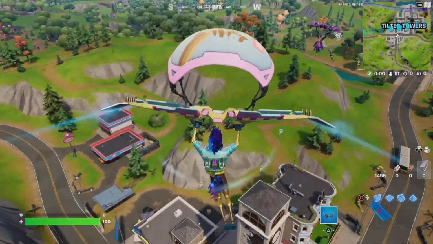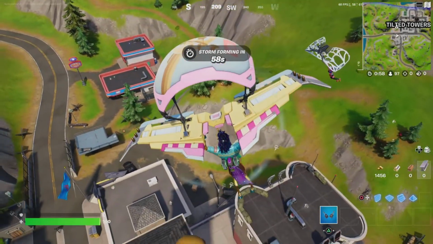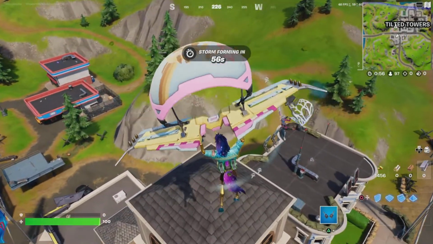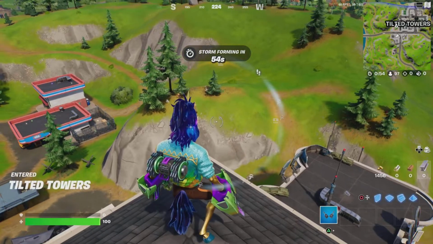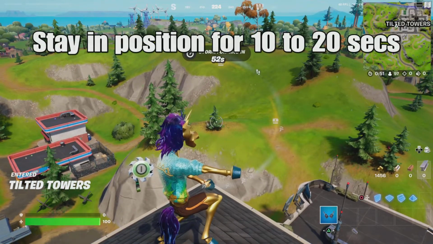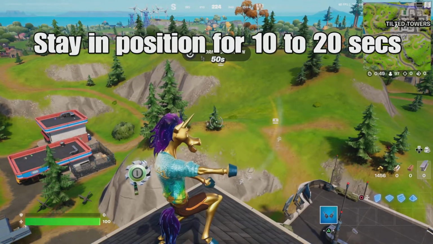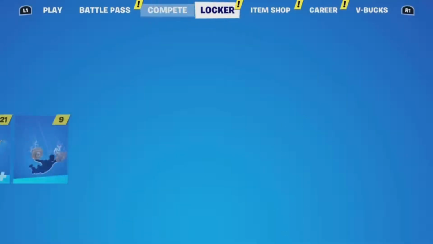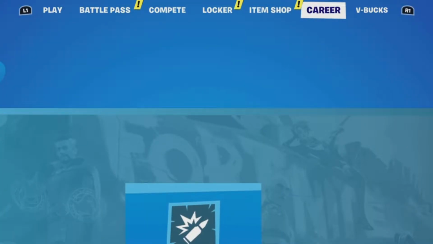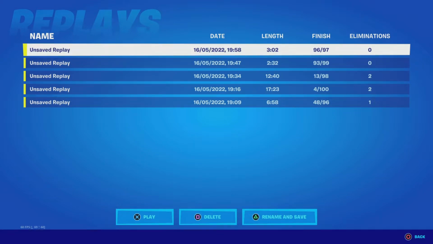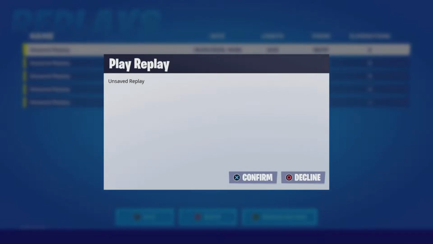All you need to do is jump into any Fortnite game and find a background that you like. Turn your back so you're facing away from the background that you like and just emote for 10 to 20 seconds. And then that is literally that. You can come out of the Fortnite game once you've done that emote or dance or whatever it is that you want to do. Go into career and then go into replays and just click on the most recent replay that you've got.